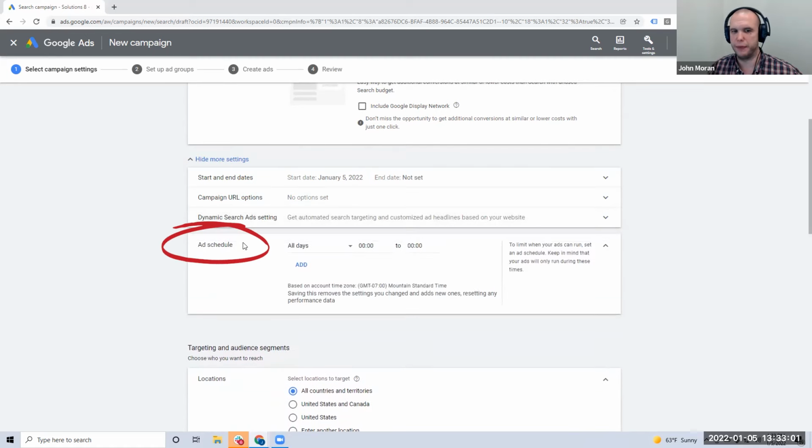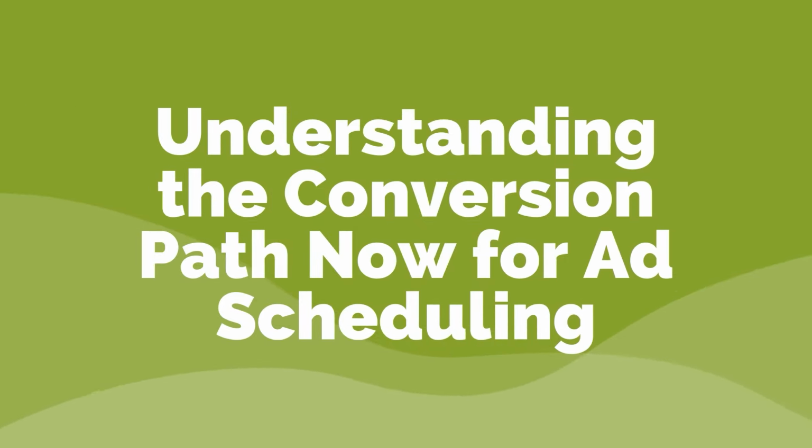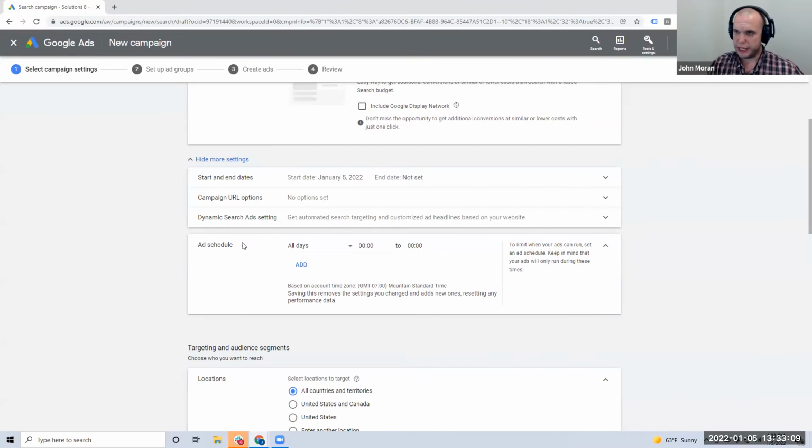Ad schedule. This I've actually been seeing a little bit of a difference now. Typically, your ad schedules are going to be running on the days where you can take a phone call, the days that you can identify a lead coming in and being able to hop on it.